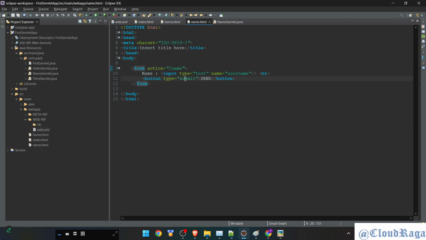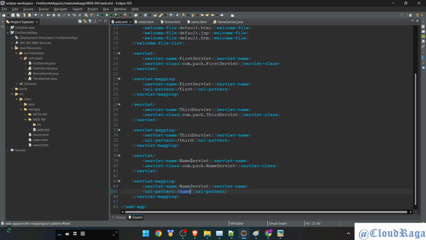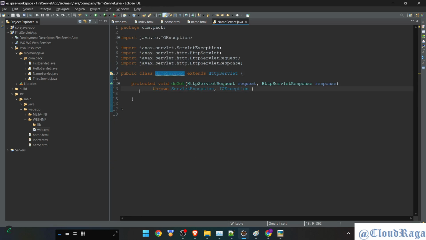So when you click on submit, this send button, it actually sees where your action is going. So when you click on send button, it checks the action where it is going, and it checks, okay, it's slash name. So server will check whether this is mapped in the XML file. So it checks, yeah, it is here. So it checks the name, accordingly figures out what's the name servlet, and then it loads the servlet. So eventually the servlet gets called.